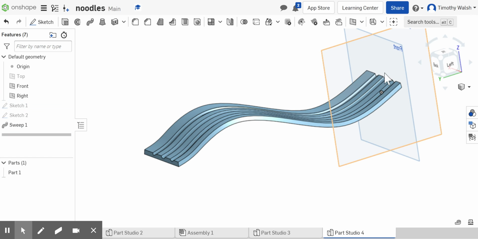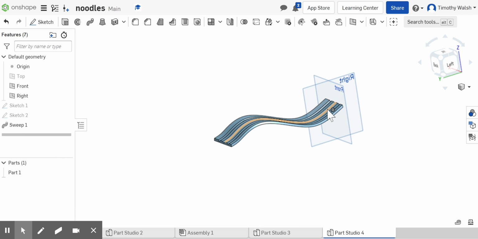So let's see what you can do. Oh yeah, one more pro tip. Turn this plane off. Hit P to turn them all on, then hit P again, it'll turn them off. Or you can go over here and hit the eyeballs.